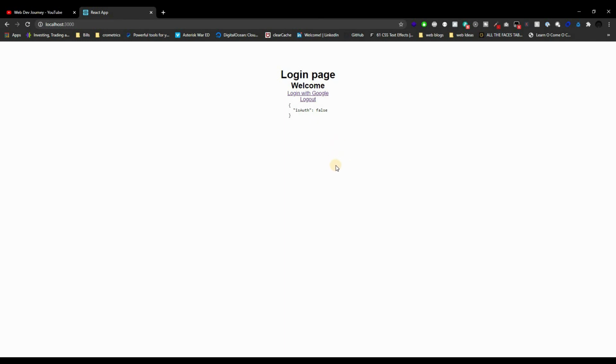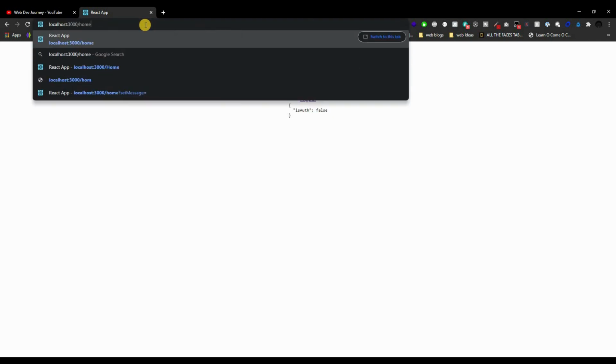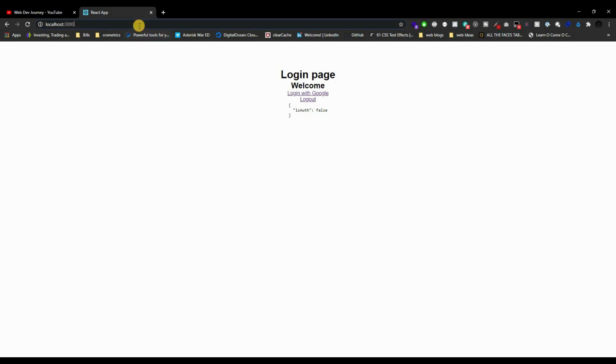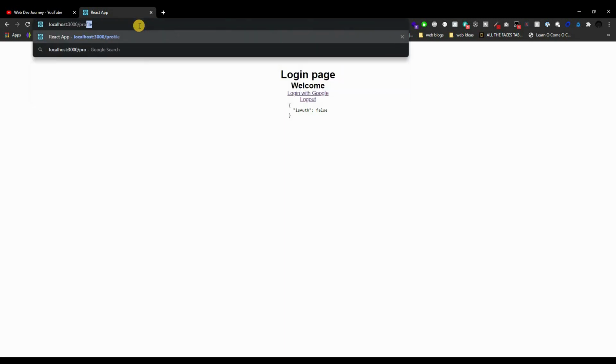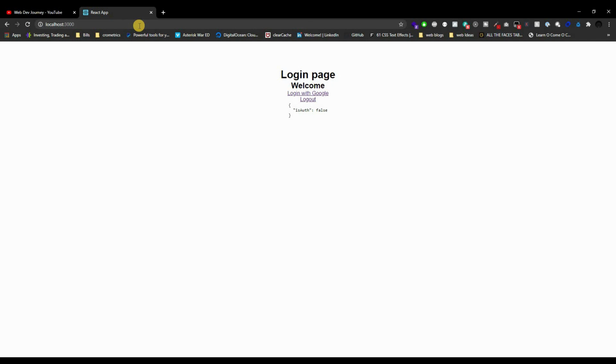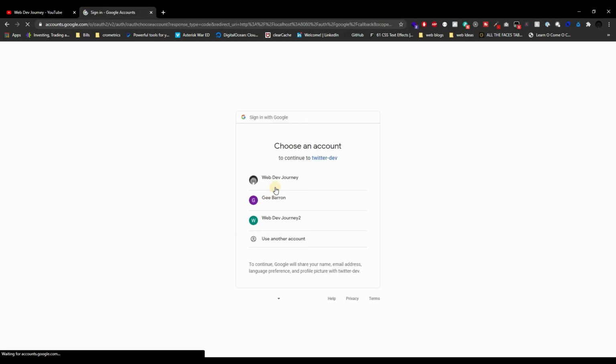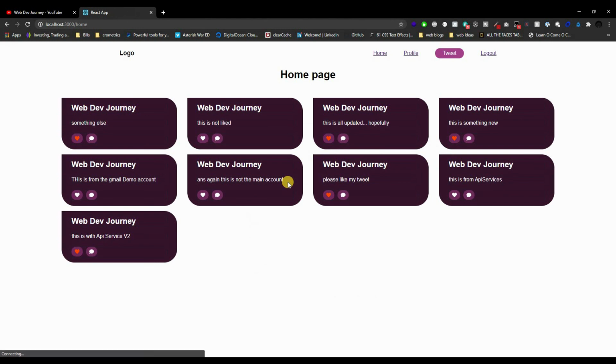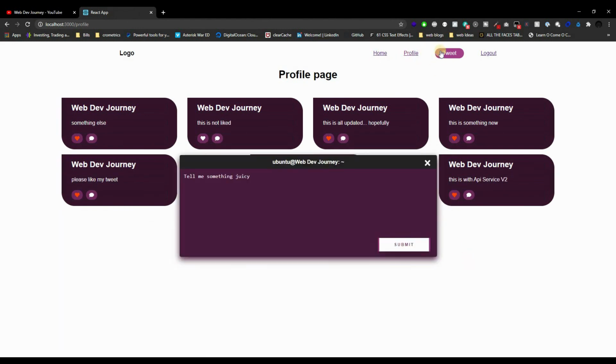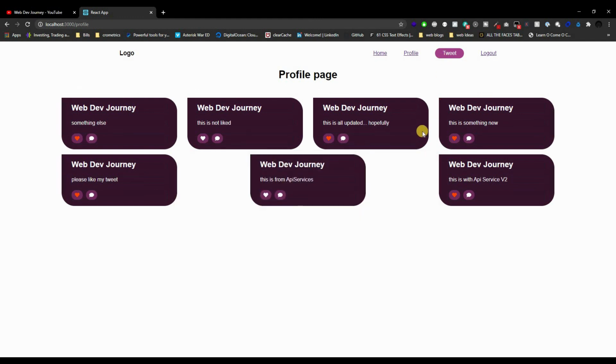So if a user is logged out, or if there's no user, we cannot go to /home. It'll just redirect us to the login page. We cannot go to /profile. You get the gist, right? We can't go anywhere. We have to log in. So once we log in with Google, Web Dev Journey, now we have the functionality of that home page, the profile page. We could even tweet if we wanted to. And that's why we need a private route, so that way we enforce the user to actually log in, sign up, or log in with Google and become a user.